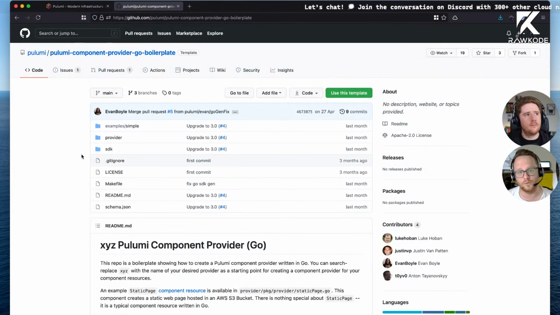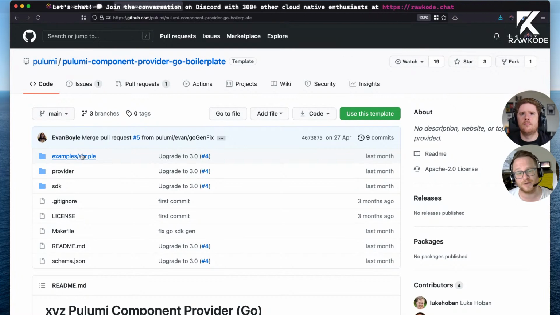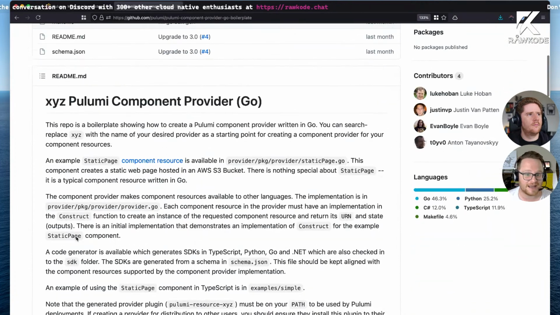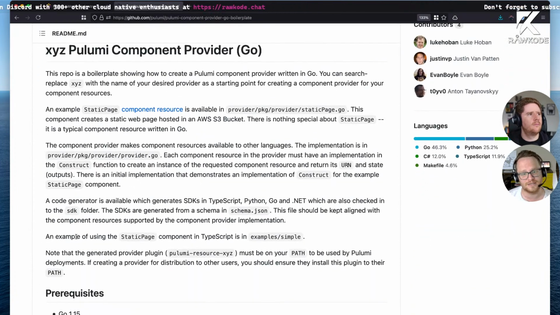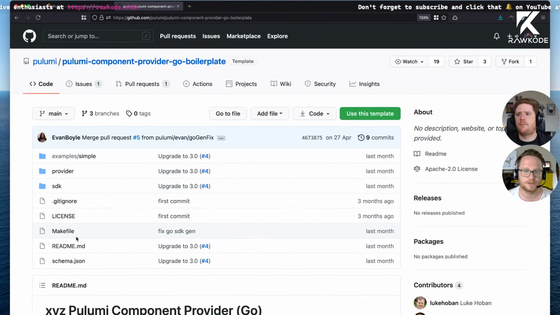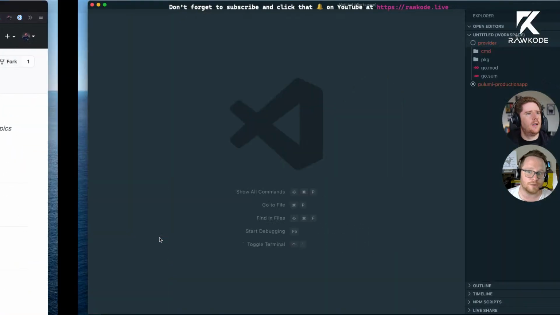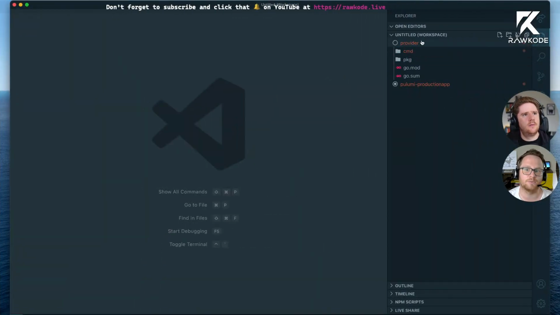So the starting point that we have already done a little bit of, we've got a template provider here that we call the XYZ provider. What it's basically doing is showing you an example of creating a static site in AWS. But the whole point of this is to start off with something that allows us to build something out. So you already forked this into Rawkode Pulumi-production-app, which we see here.